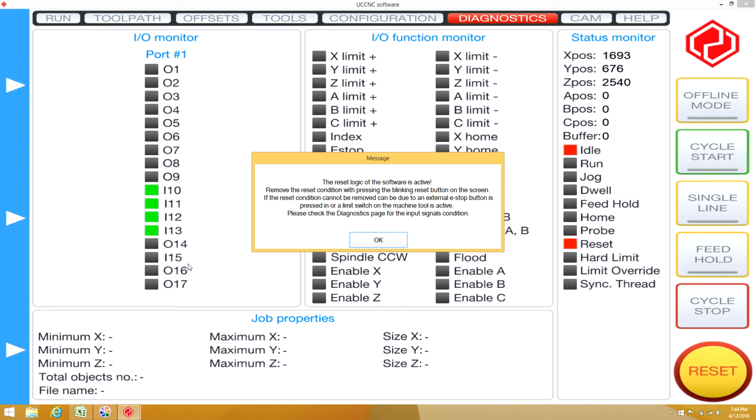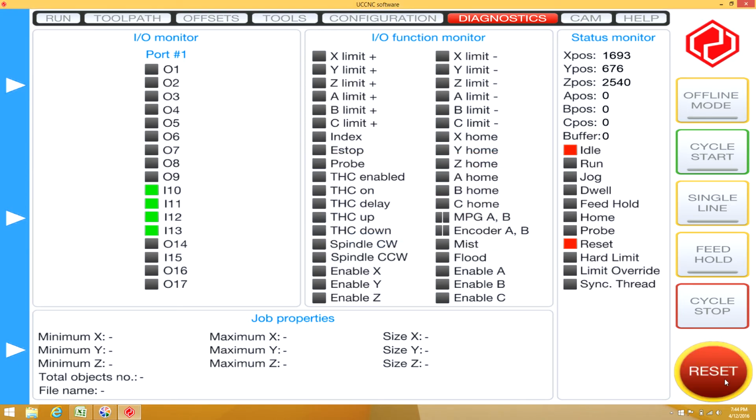You can see now the input 15 is not lit anymore. I'm going to click this, and then I'm going to come over here and click reset, and you're good to go. Everything here is now set. The software does have those safety reasons built in.